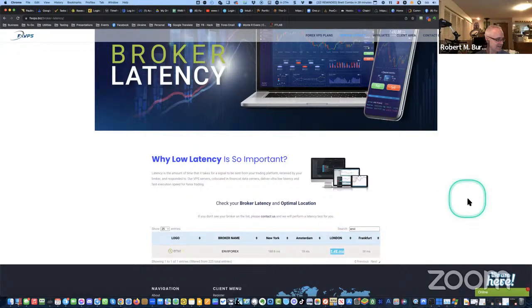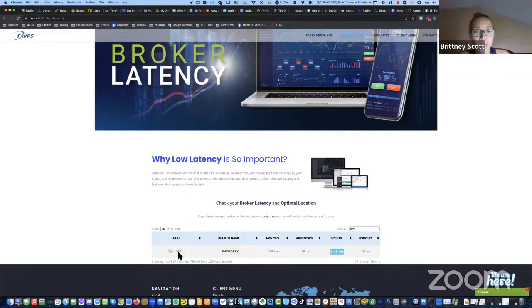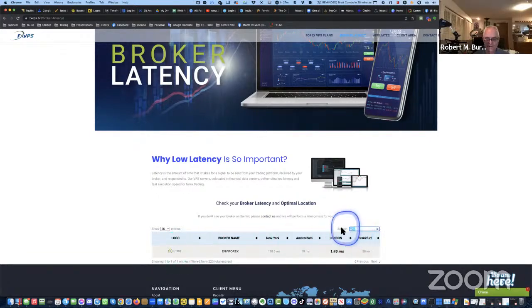What is this telling us? This is telling us that NVFX's MT4 servers are in London. Now, knowing nothing else, get a VPS that's close to your broker. Get a London VPS. Okay. Let me give you another example, because they're not all the same.